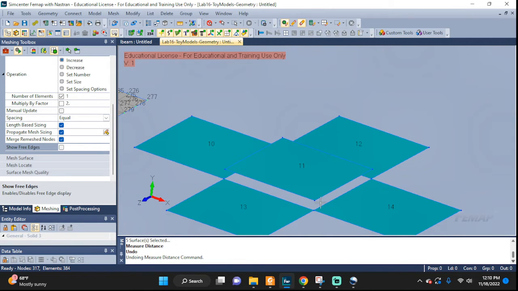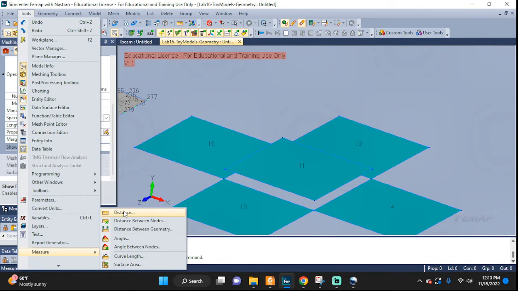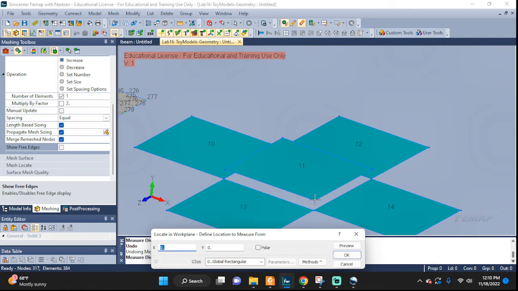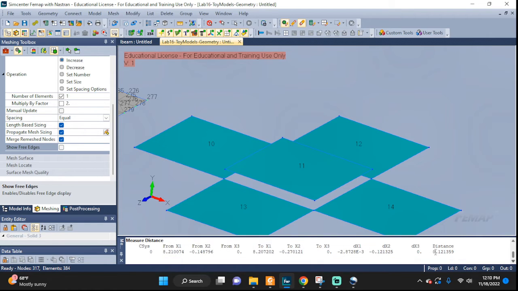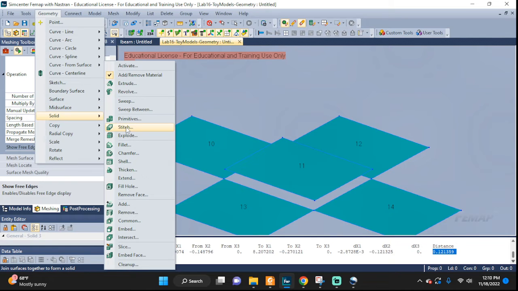In order to know the distance between these two, let's go to Tools, Measure, Distance. So let's see, pick this point, okay, this point, okay, and it's gonna give us the distance. Cancel that out. There it is, 0.121356.9. Okay, so there's your distance. So whenever we gonna stitch, we need to make sure that our tolerance is bigger than this, or otherwise it will disregard it. So let's go to Geometry, Solid, Stitch.